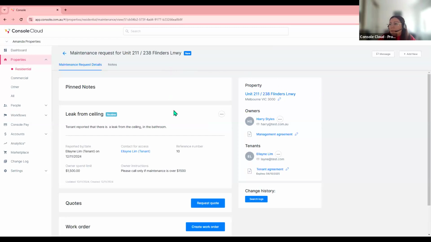Now we have our maintenance request created. You can see here we've got who and what the issue is, who it was reported by, and you can see I've got my spend limit instructions here from the owner, which is really good.